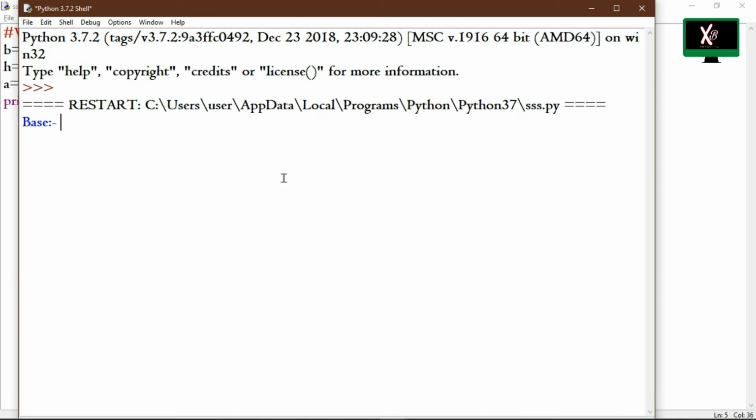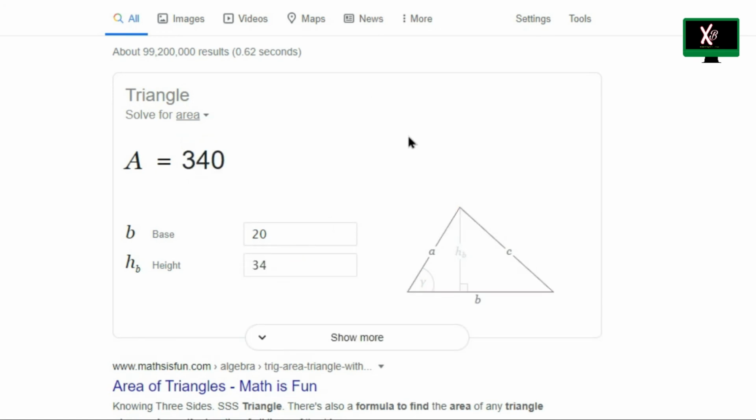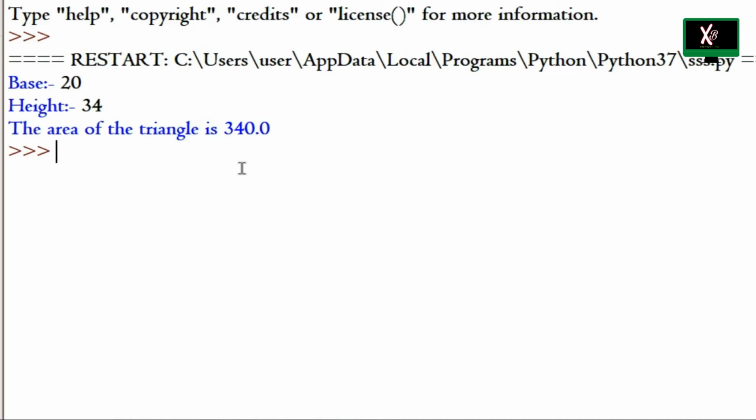So let's set any base, 20, and the height comes out to be, let's say, 34. The area of the triangle is 340. Let's test it out using Google. Base 20 and height is 34. So the area comes out to be 340. It is the same as the area of the triangle given in the Python compiler.